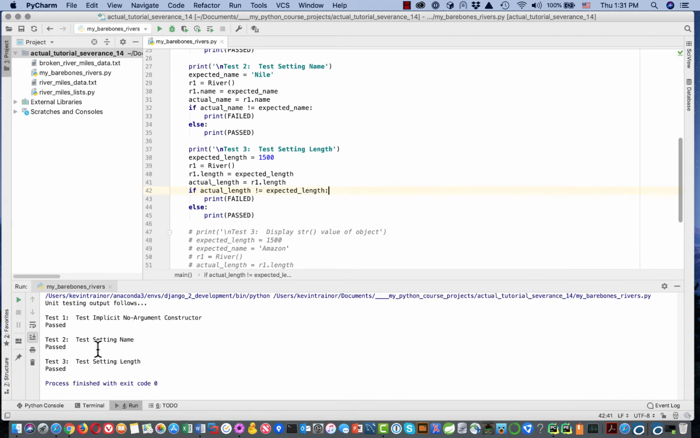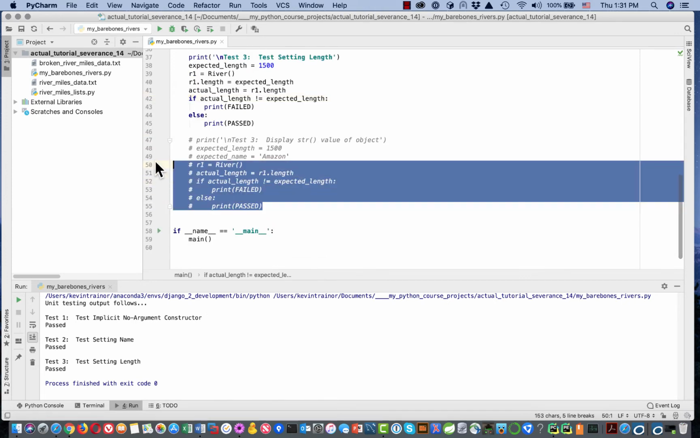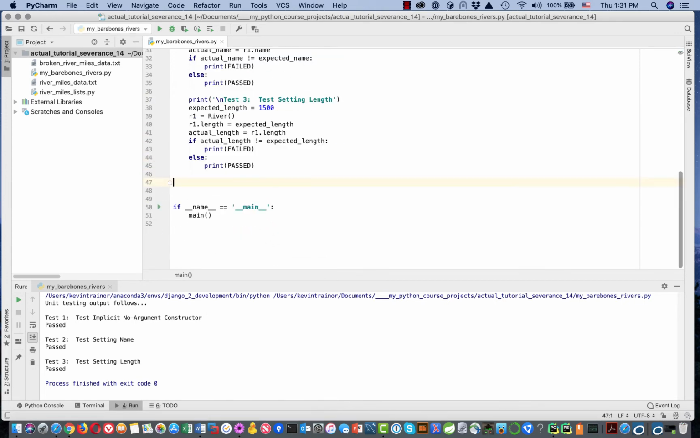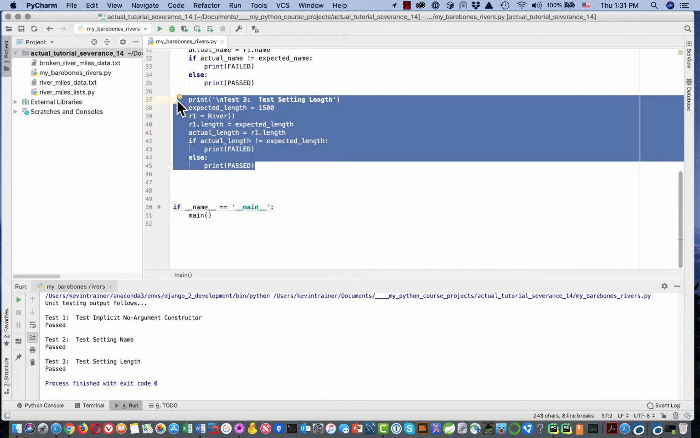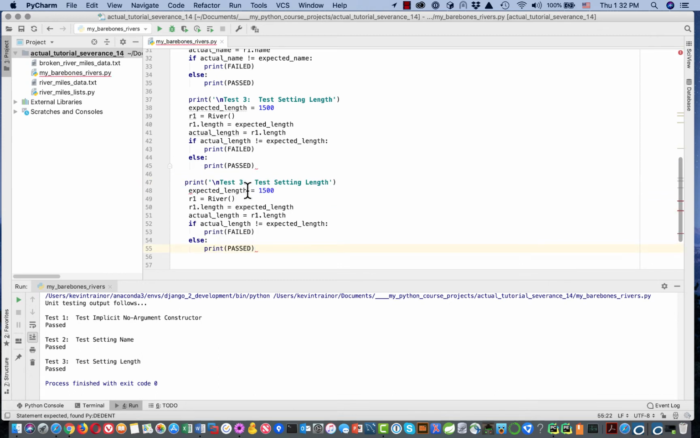Okay. So we passed constructing a blank object, setting the name, setting the length. Okay. Now, let's copy that one where we've got some setting going on. Okay. And let's say that we're going to call this test 4. Okay. Which is what it should really be called.